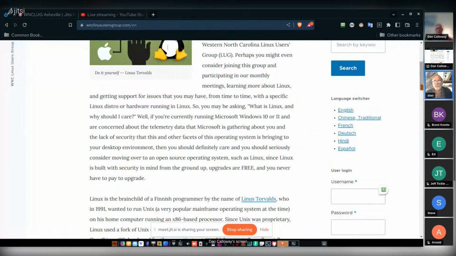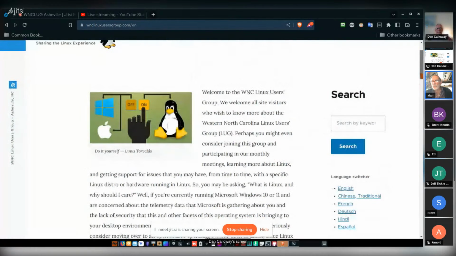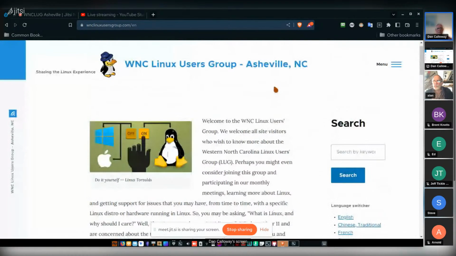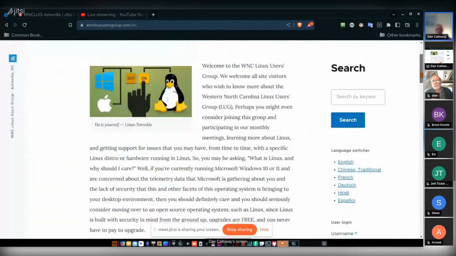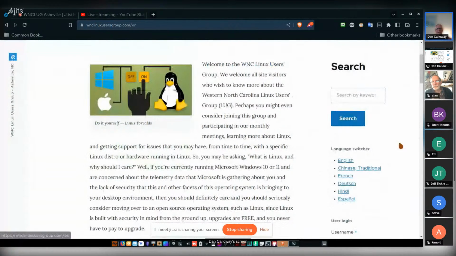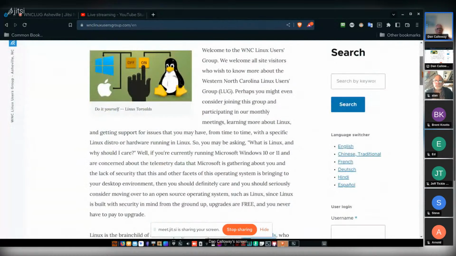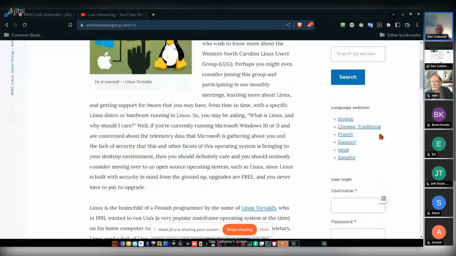Now, I've got it set up such that it detects the browser of the incoming site visitor. So if you've got a person who lives in Spain, for instance, visits our website, it will automatically detect that that person is using a browser set to Spanish, and it will automatically switch over to the Spanish language translation for this particular site. Same for traditional Chinese, French, German, or Hindi. By default, for me, of course, when I visit, it renders in English.